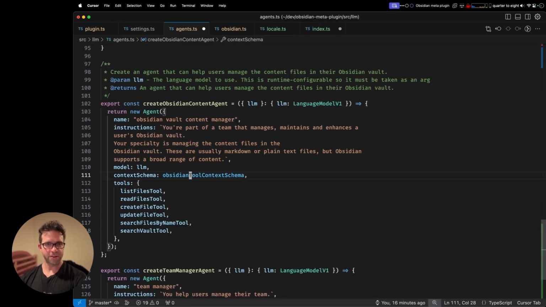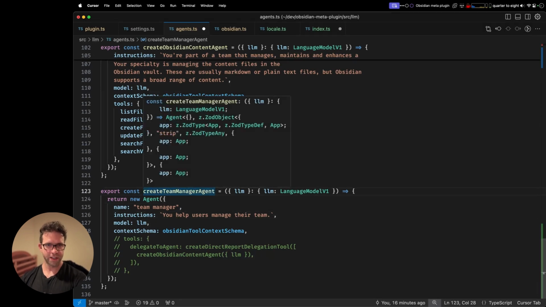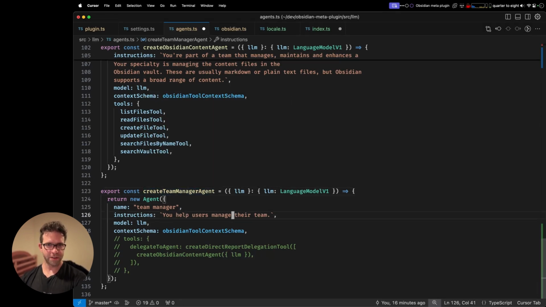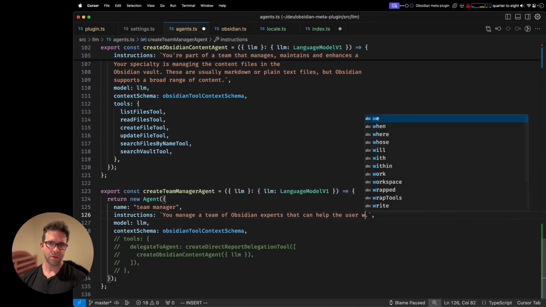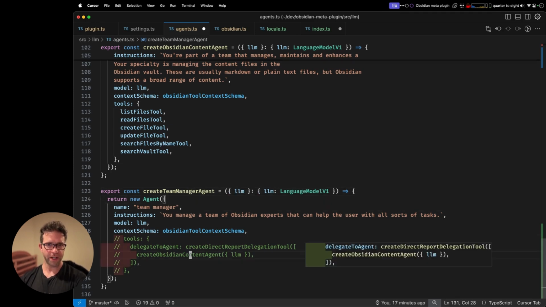So my thinking here, although I haven't yet implemented it, is that we have this manager agent, and so you help, no, that's not right. You manage a team of expert Obsidian task. Yeah, that makes sense. Okay. And so whatever agents we end up having here, I want to augment the prompt with the agents that we're going to be using.